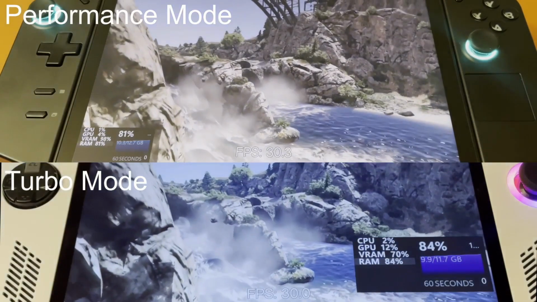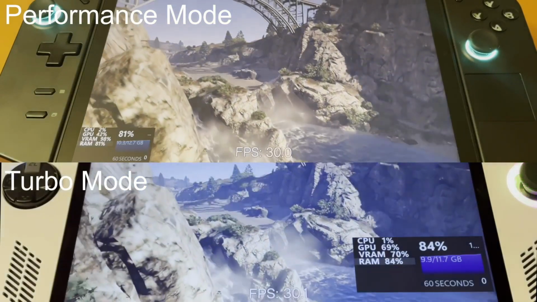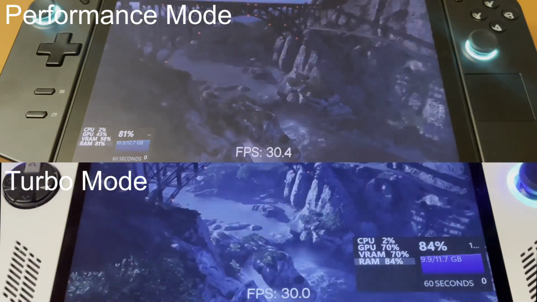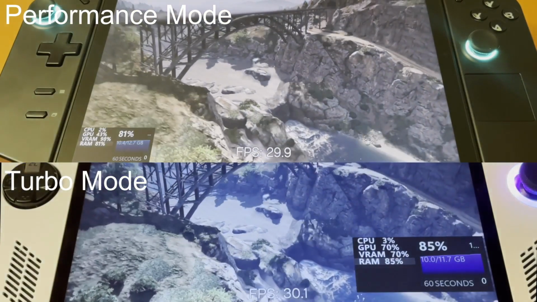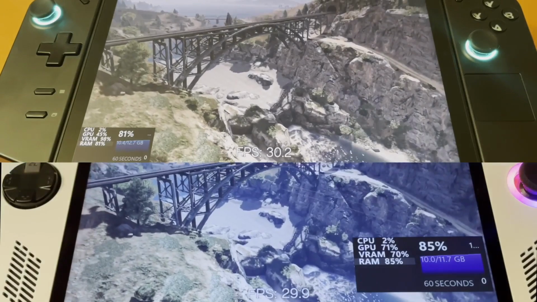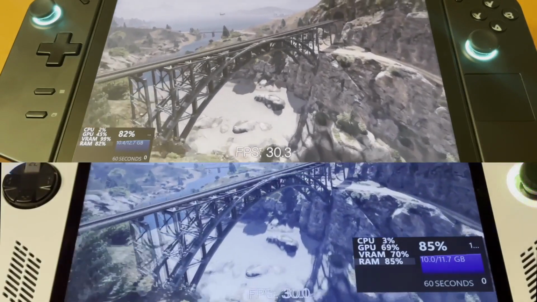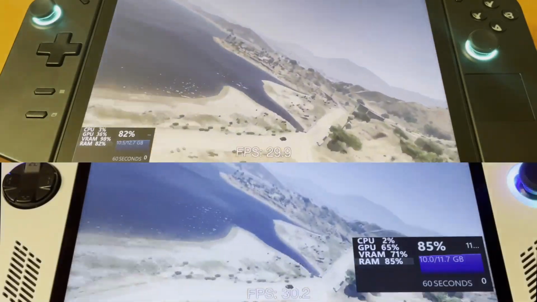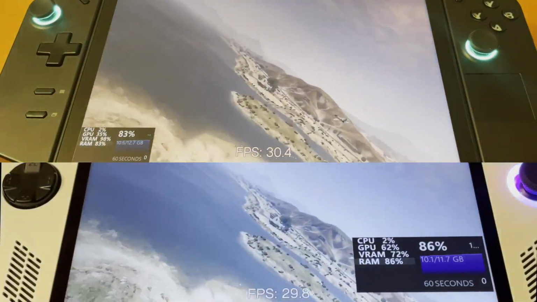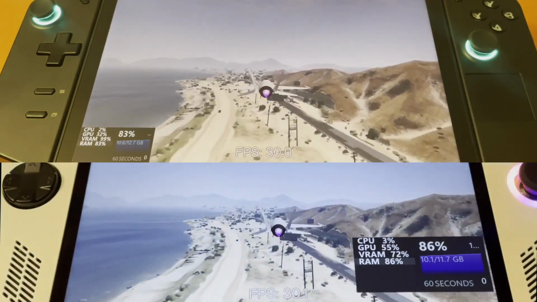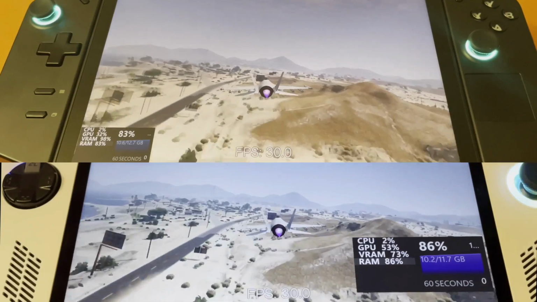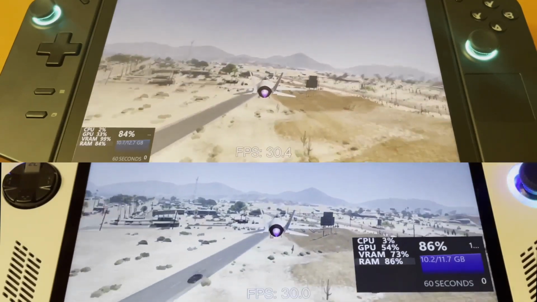So turbo mode is being used for the ROG Ally right now, and performance mode is being used for the Legion Go. But if you look at the FPS, mostly it's pretty similar right now. Let's see if there's going to be a difference when they're unplugged and stuff. Even RAM usage, we're using about 10.6 gigabytes of RAM right now for the Legion Go, versus about 10.1 gigabytes of RAM on the ROG Ally here.